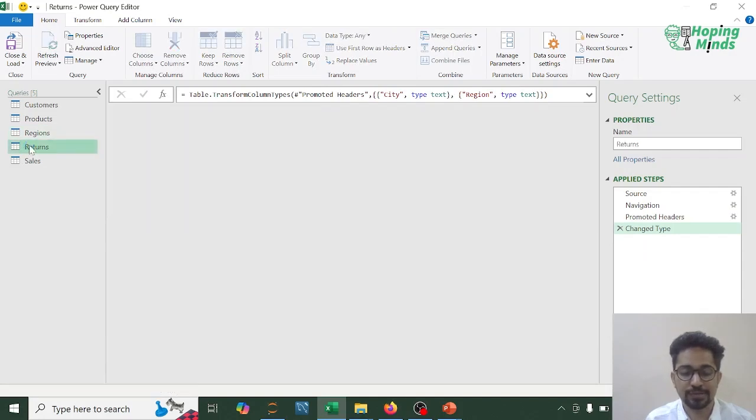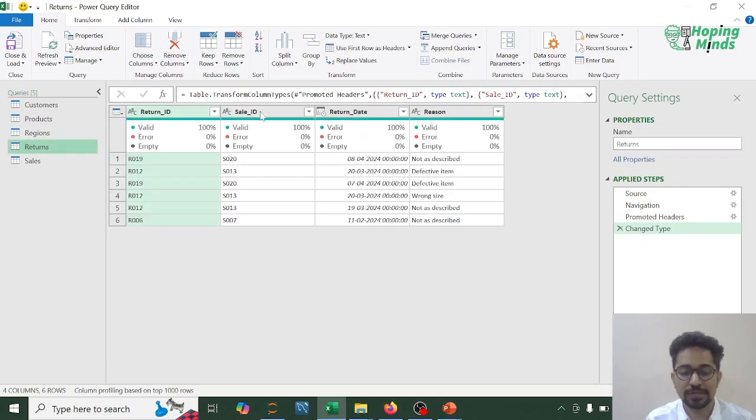Next we can click on returns, and in the returns table we have the return ID, the sale ID, the return date, and the reason. We can see clearly that only 3 unique IDs have applied for returns. These are the sale IDs, or we can call them the order IDs, transaction IDs, or whatever. So sale ID 20, sale ID 13, and sale ID 7 have applied for returns. This is the return ID, these will be unique. Even the return ID is the same as the sale ID, meaning the corresponding value matches.